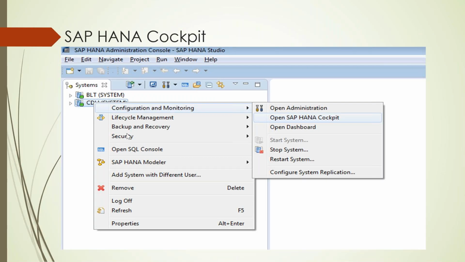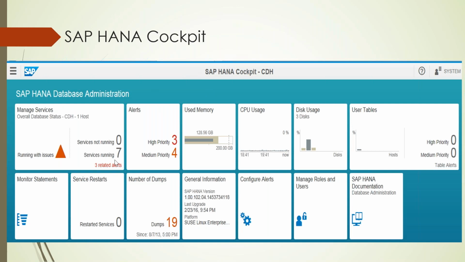This is the HANA cockpit from 1.0. In HANA 1.0, the HANA cockpit is integrated. If you want to launch it, you just right click on your SID, go to configuration and monitoring, and click on open HANA cockpit. But in HANA 2.0, it has a separate installation, and it opens like this.